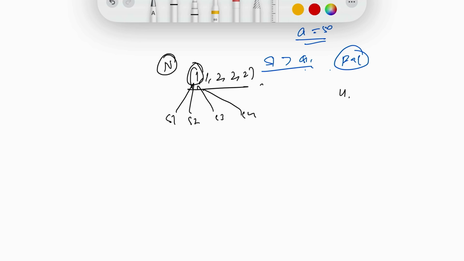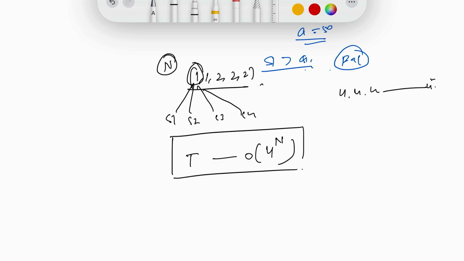So four possibilities for the first step, four possibilities for the second step, four possibilities for the third step, four possibilities for the nth step. So in total it is equal to 4 raised to power n. This is going to be the time complexity. And what is the space complexity?